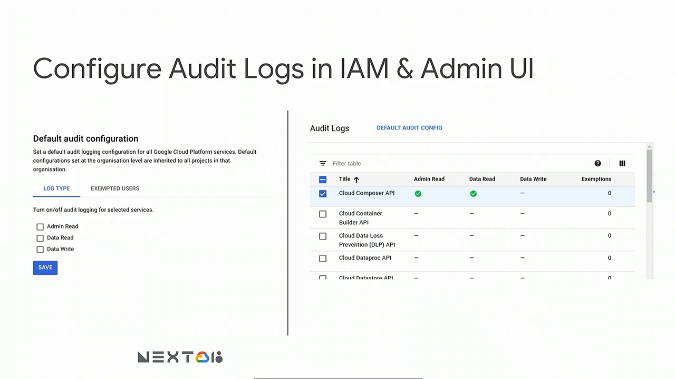But normally you want to do this programmatically most of the time, particularly dealing with exceptions. When you're looking at data access logging, you should be doing it on a case-by-case basis most of the time. Admin read logs could be turned on across the platform. Again, be aware of how much volume it can produce.